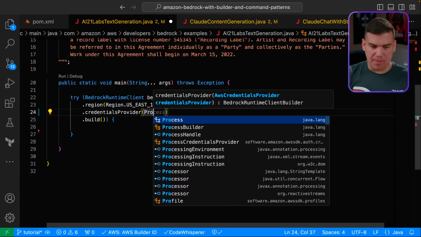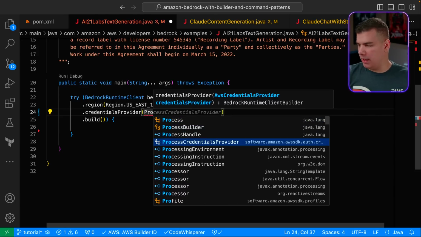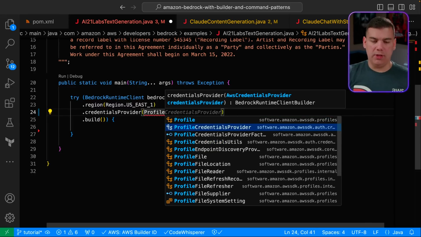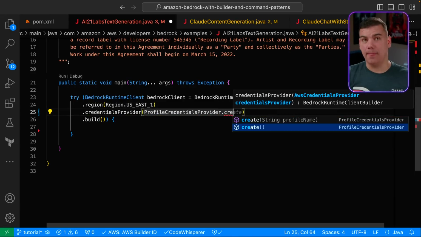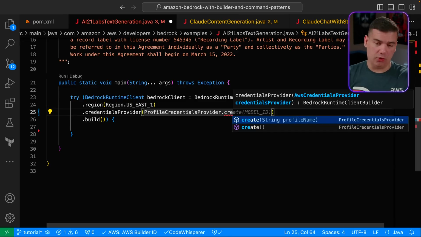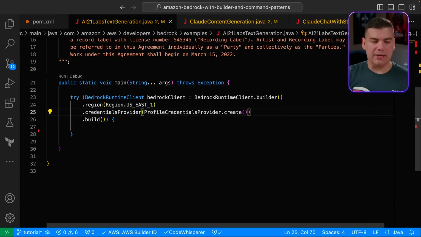I actually have my profile, my credentials from AWS, stored on my machine. It was the result of when I used the CLI, I typed aws configure, and then it was stored on my machine. So what I can do is to use the ProfileCredentialsProvider, and then I'm going to simply invoke create, right? If you have multiple profiles stored on your machine, you can specify the profile name here with this overloaded version of the constructor, but I'm going to use the default, so that's more than enough, right?